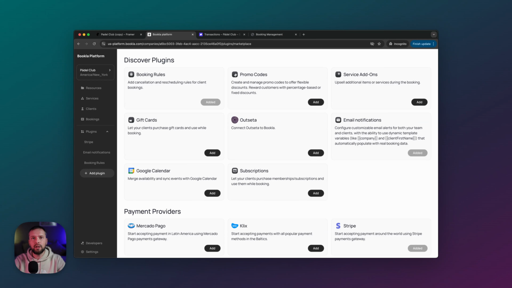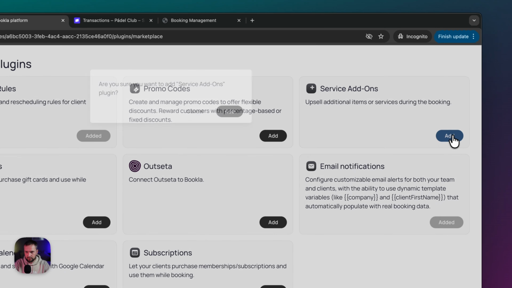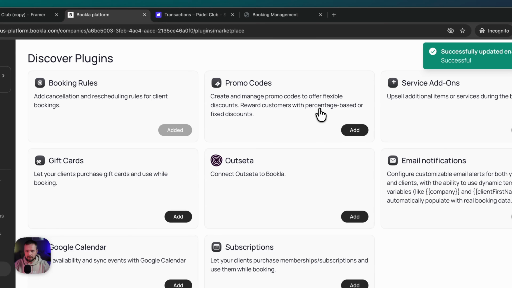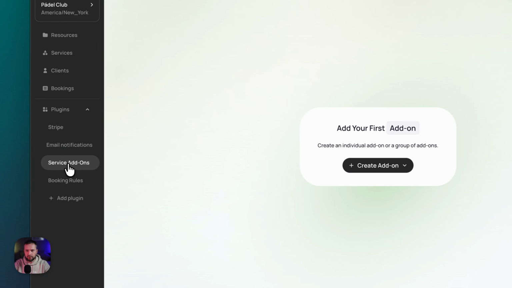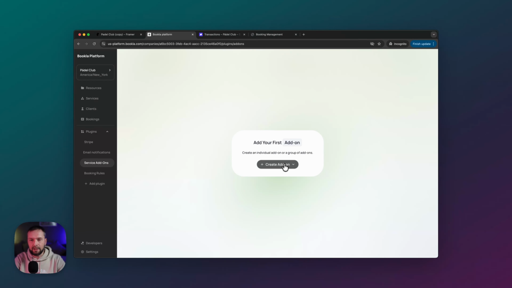So for example, you can upsell balls and also paddle rackets, for example, the renting of the rackets. And to do that, we can go to plugin section and enable service add-ons. Just click here, click add, and let's go to service add-ons. And right here we can start creating our add-ons. We have a separate video where I explain the different types of add-ons. You can find it in the description below, and just click and check this tutorial.